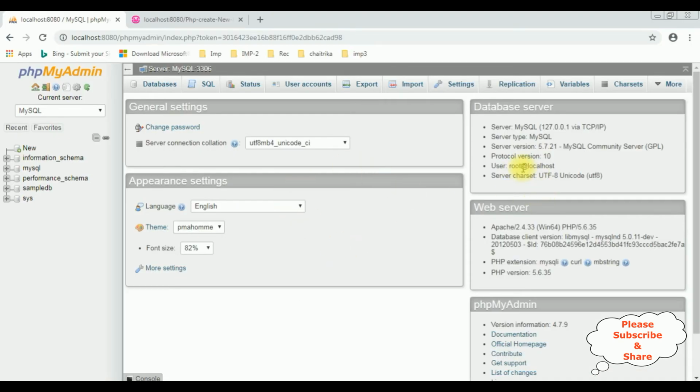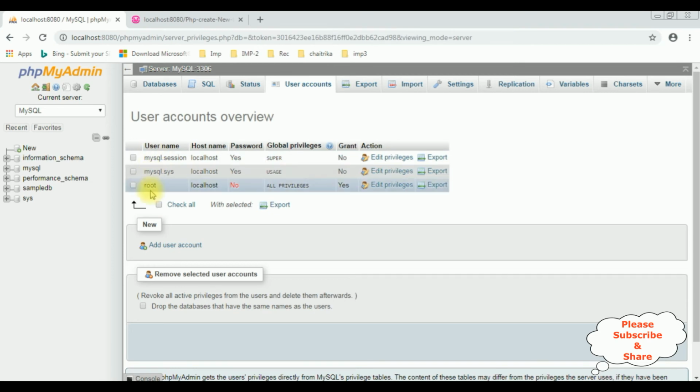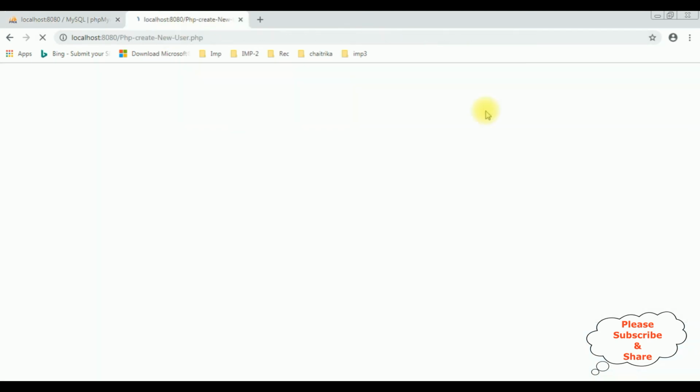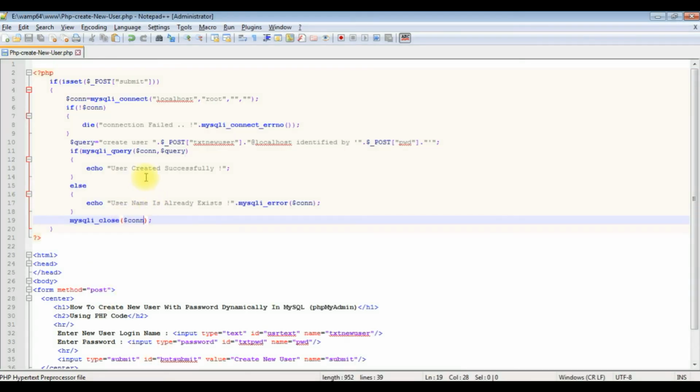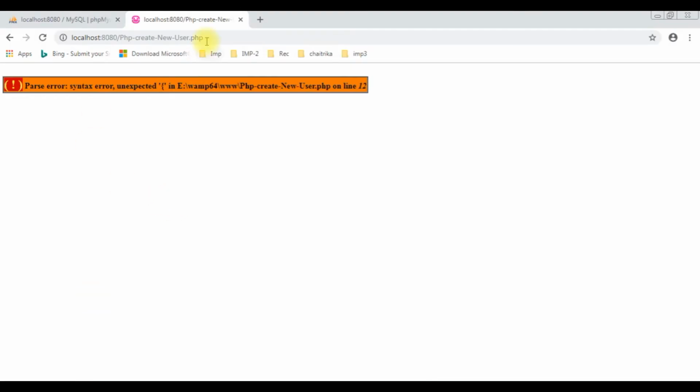Right now in this root at localhost user contains these three usernames. Let's add a new username dynamically. I'm reloading the browser. Oops, we got an error, unexpected. And number 12. There's one more close. We forgot to close the bracket. Let's save this file. I'm reloading the browser.